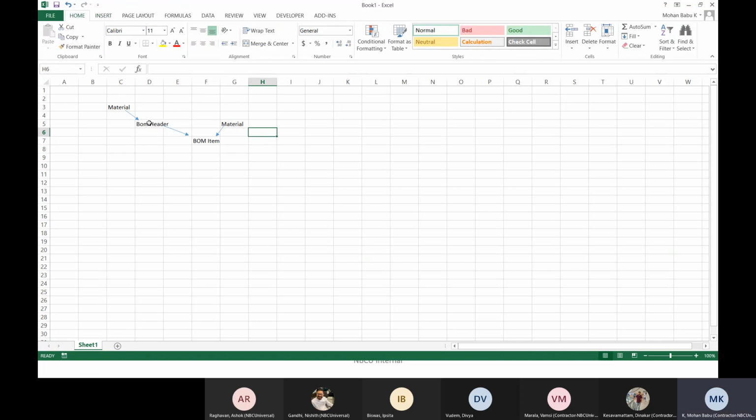So basically, these two objects will behave like a junction object. So for example, this is material 1, this is material 2, and we have the material 3. Okay. So if we have such kind of relationship, actually the bomb item is the junction object between the bomb header and the material object.